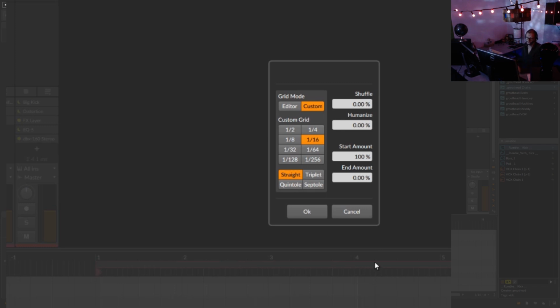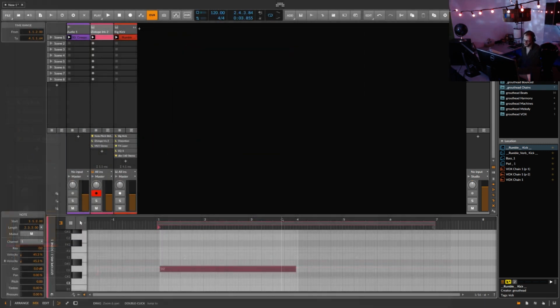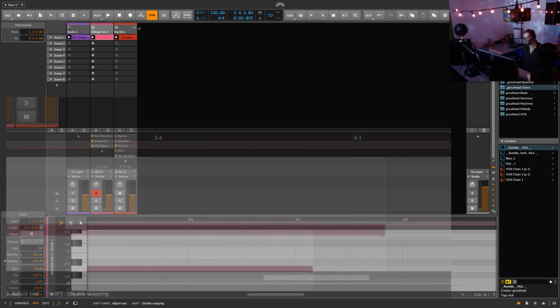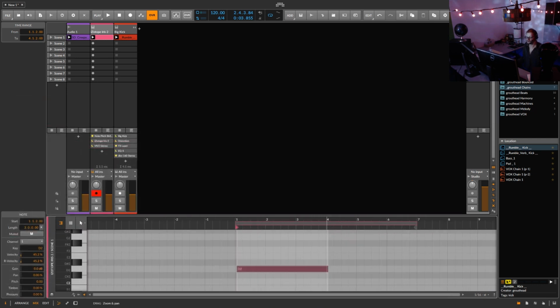By default, the end amount is set to 0%. What you want to do is turn this up to 100%, and then hit OK. This is called a sticky setting. In other words, next time you hit Q, it's going to adopt whatever setting you set in the settings dialog. So if I hit Shift and pull this off the grid, and now hit Q, you can see it quantizes the front and the back. That's a very useful thing. That's the Quantize tool here in Bitwig Studio.